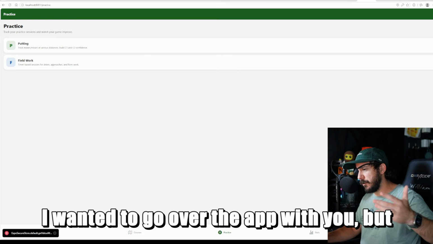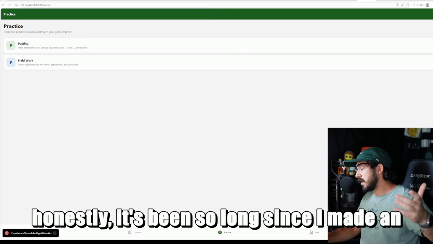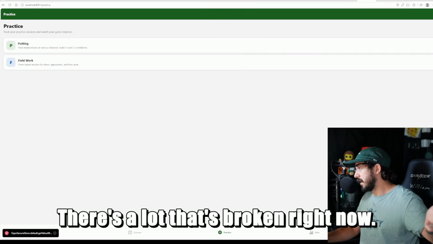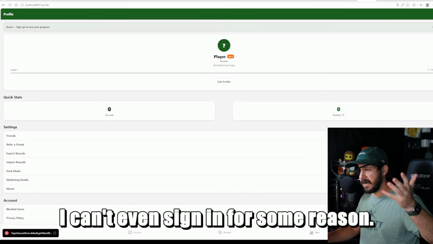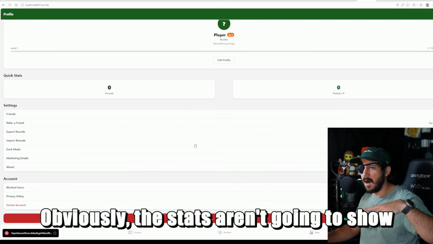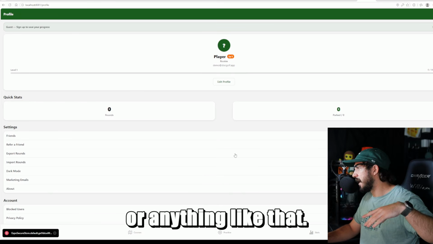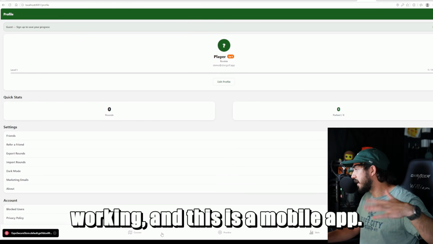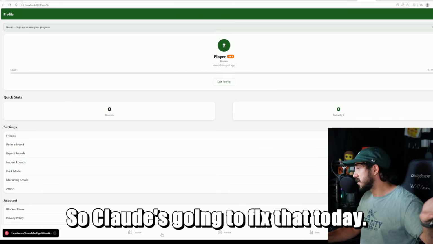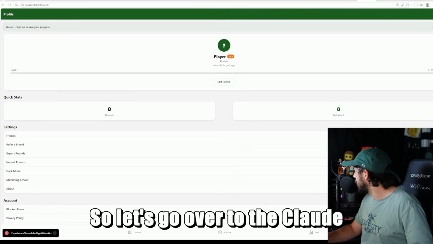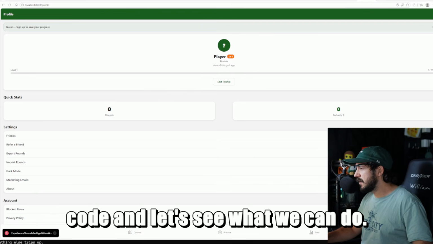I wanted to go over the app with you, but honestly, it's been so long since I made an upgrade. There's a lot that's broken right now. So it's not even a good example. Like I can't even sign in for some reason. Obviously these stats aren't going to show or anything like that, but you can see most of the app is not working. And this is a mobile app. So Claude's going to fix that today. So let's go over to Claude Code and let's see what we can do.